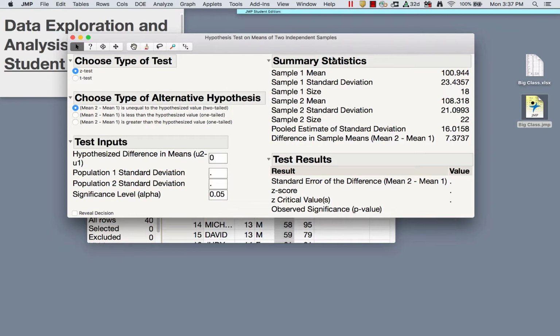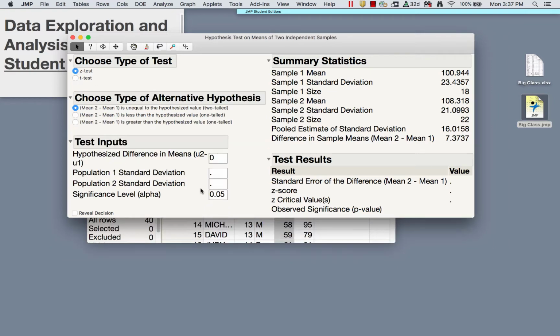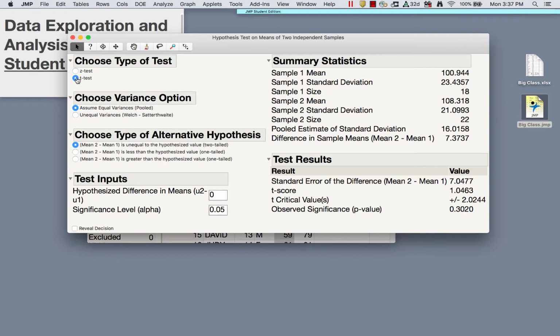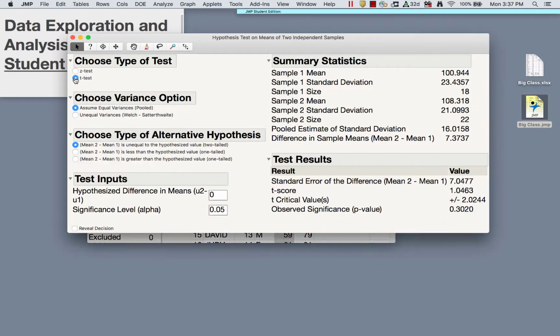And so it calculates that t-test in this other way. So it's a z-test by default, unless I decide to make it a t-test. When I make it a t-test, you'll notice that it takes away the population standard deviation options. So if I don't know those population standard deviations, I choose this t-test. Then I can ask, do I want the pooled test or the unpooled unequal variances, which is going to be this Welch's Satterthwaite method. So I'll do the pooled in this case. And let's do the two-tailed test.